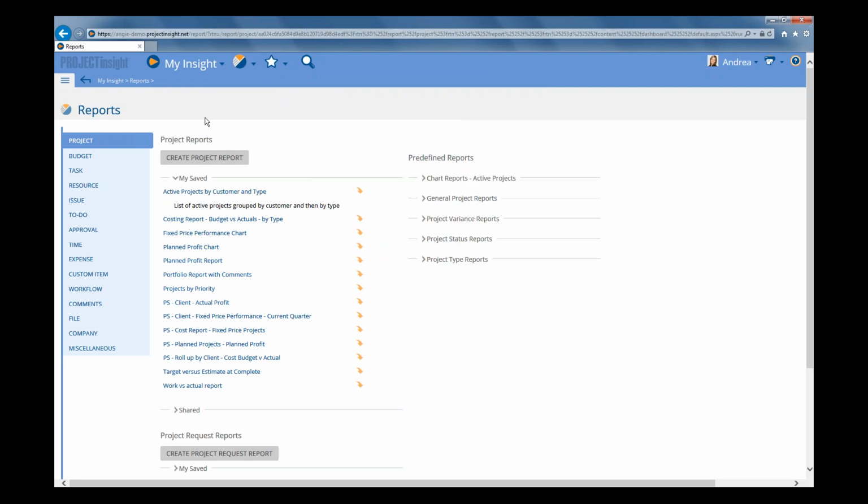Now the other thing is that you may decide that this report is useful not only to yourself, but to other members of your team or some of your management or executives. So you don't want them to have to go and recreate this report themselves. You can actually take the report that you created and easily share it with them.